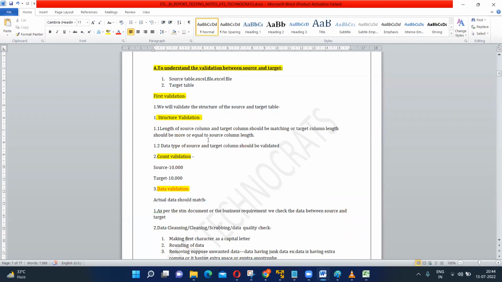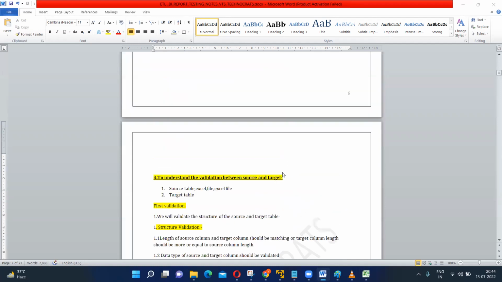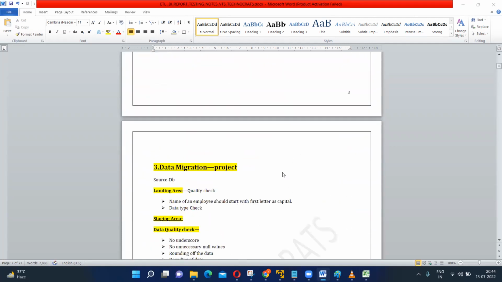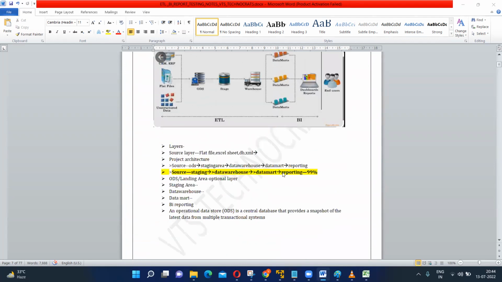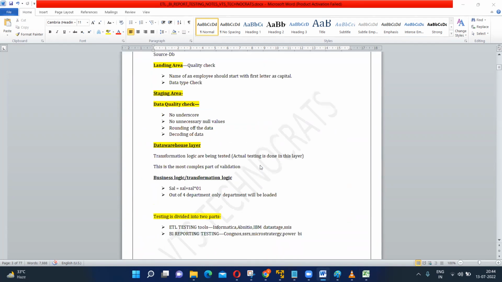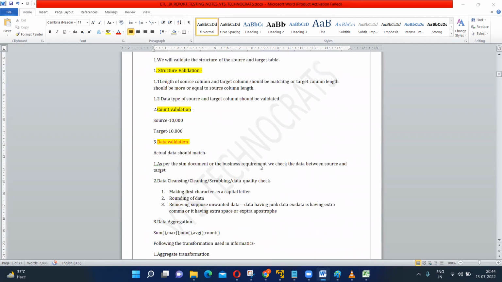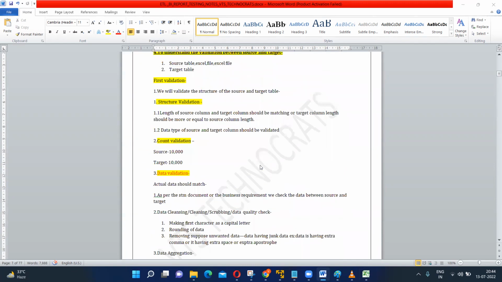In the landing area, do we need to do the same validation? No. Rakesh, I told you, in the landing area we will do only the basic check. Yesterday's class you attended? What I told, only a very basic check. The actual testing will be done from the data warehouse. Only minimal testing will happen there, and in most projects the landing area is not there.